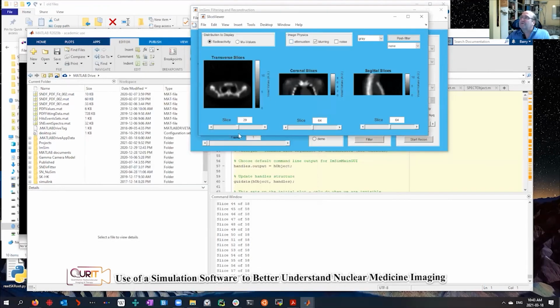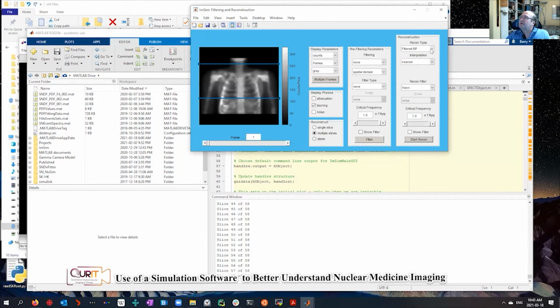And here's the 3D data set. So you saw how fast that was with filtered back projection. But you see that you do get these streaks around the edge. They're not the best quality images. Let's try the same thing with MLEM with 32 iterations.